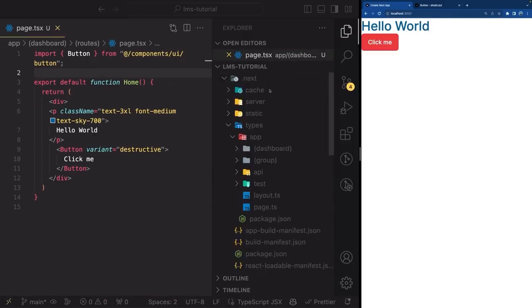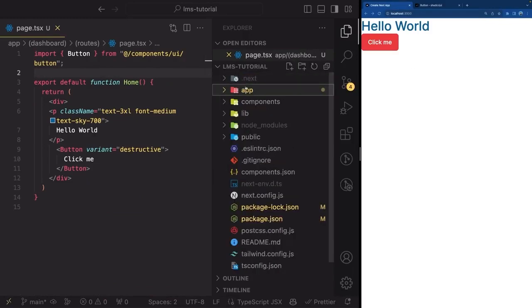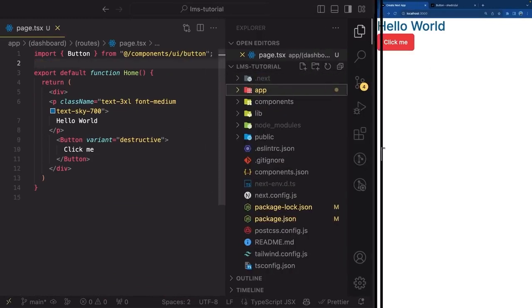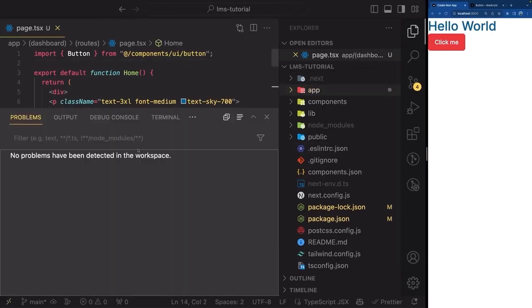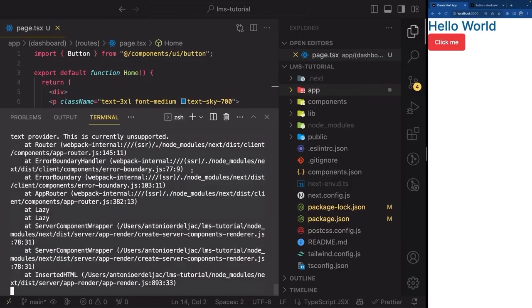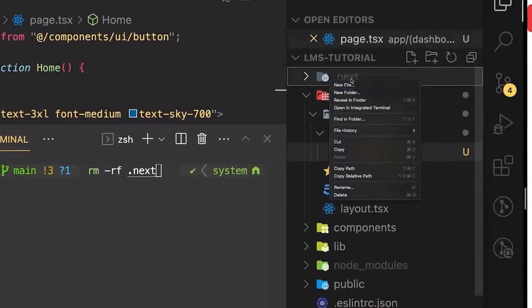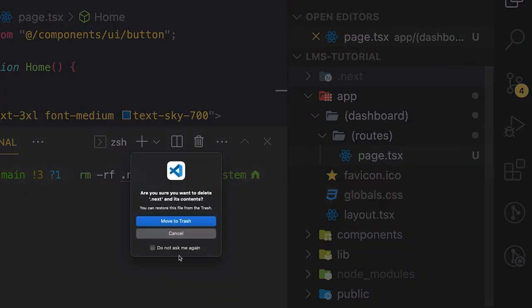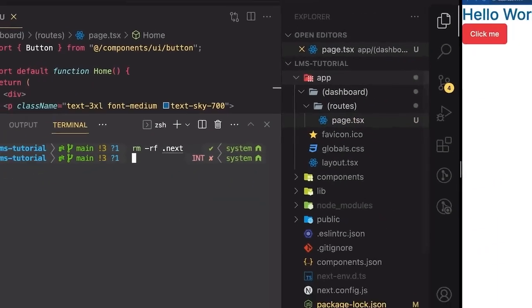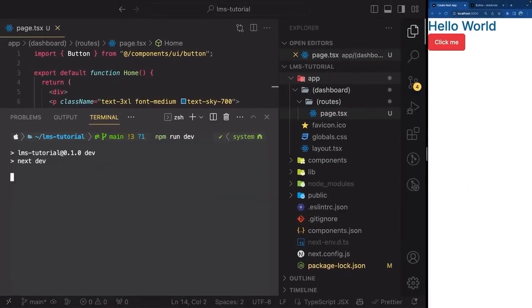But in case you mess this up, in case you think you did something wrong, don't worry. This .next folder is just cache. So let me show you what I'm going to do. Let's say I accidentally messed it up. What I can do is shut down my app and run rm -rf .next, or whatever your command for deleting a folder is. Or you don't even have to use the command. You can just manually right click and delete the folder .next like that. And all you have to do is run your app again.